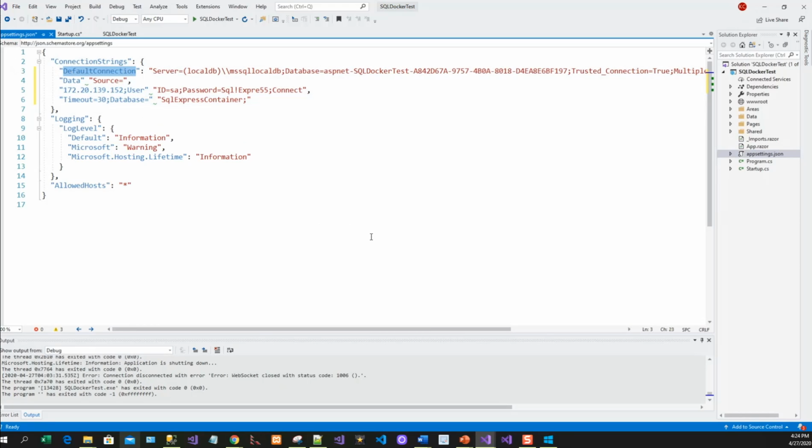So I'll just copy the default connection. It will still be the default connection, but the default connection string will completely change. So it will still be the default connection, and following that there is a hyphen, and the source will be this one, and everything else is the same. And remember, this was the IP address I got with the inspect. Okay, and this is my database name, SQL Express container. You can give it any name. All right, so let's just indent it a little bit.